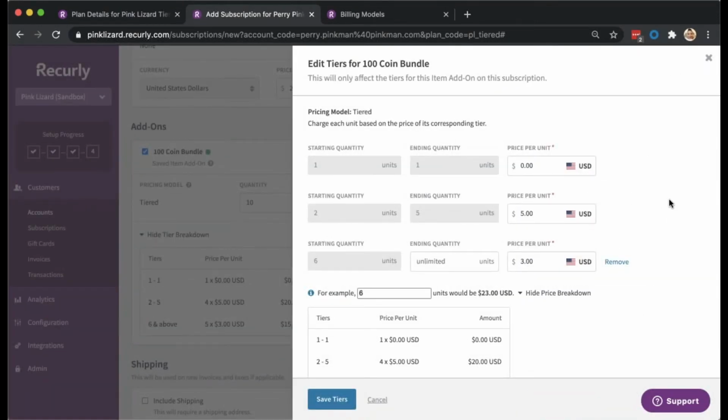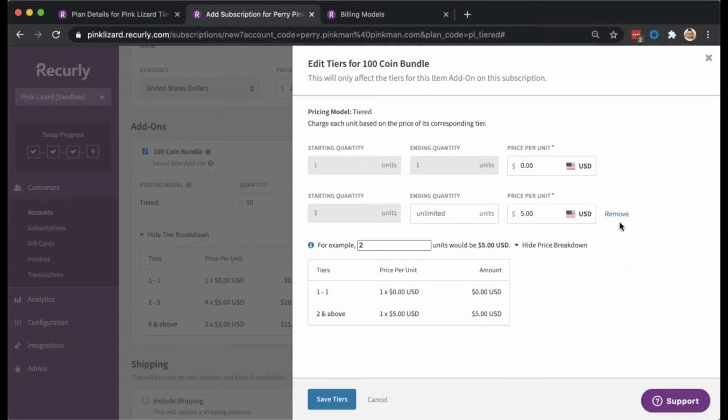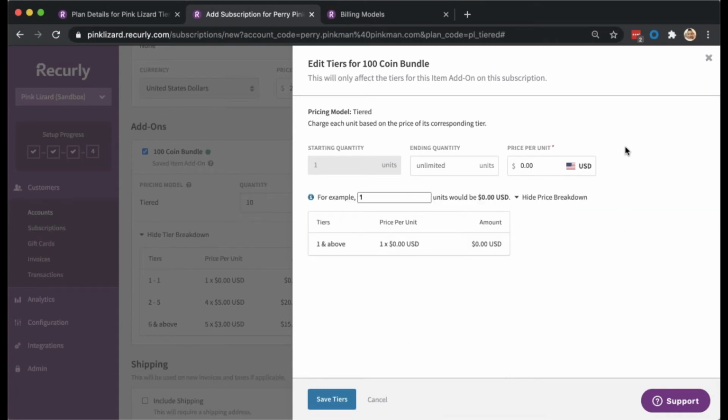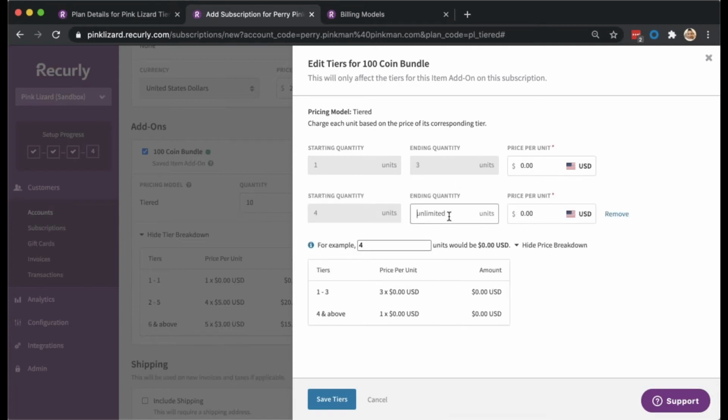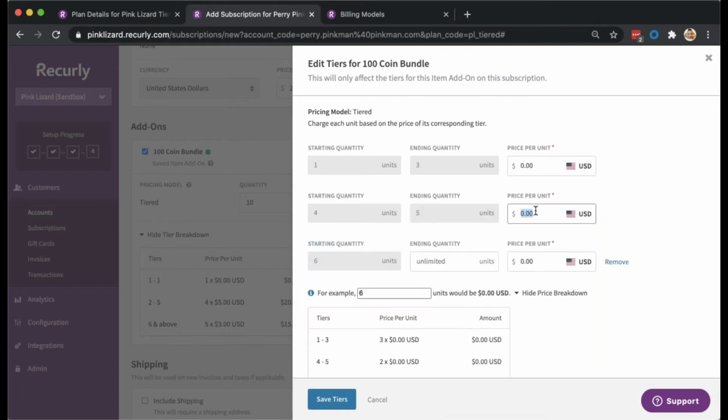However, if we wanted to, we can edit the tiers so that we can give this customer custom pricing. So I'll go ahead and remove my tiers from what was configured at the plan level and give this customer up to 3 bundles at the 0 price point. Once they get to 5 bundles, they'll get $5 per unit, and then anything beyond will be at $3 per unit.